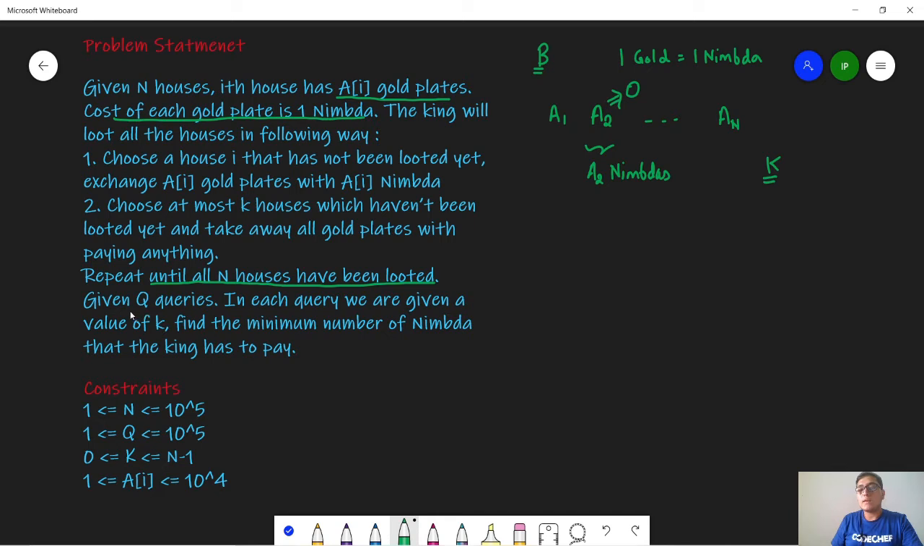In the problem, we are given q queries. In each query, we are given a value of k. That is the number of houses that he can choose to rob. The problem asks us to devise a strategy such that the king has to pay the minimum number of nimdas. We have to output these nimdas in the final answer.